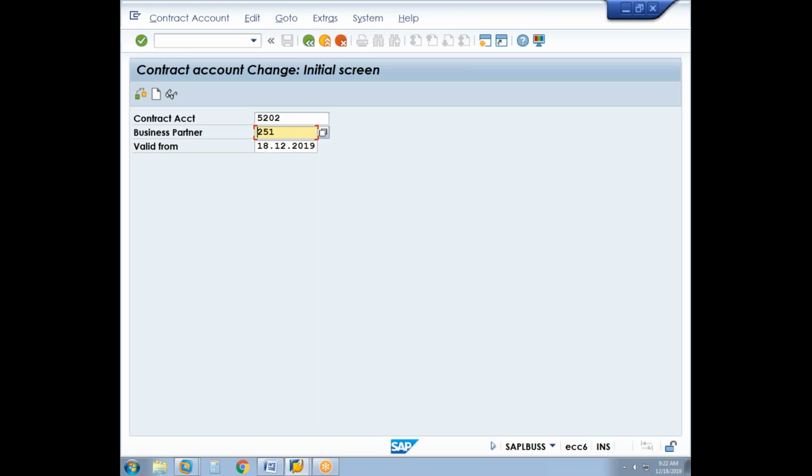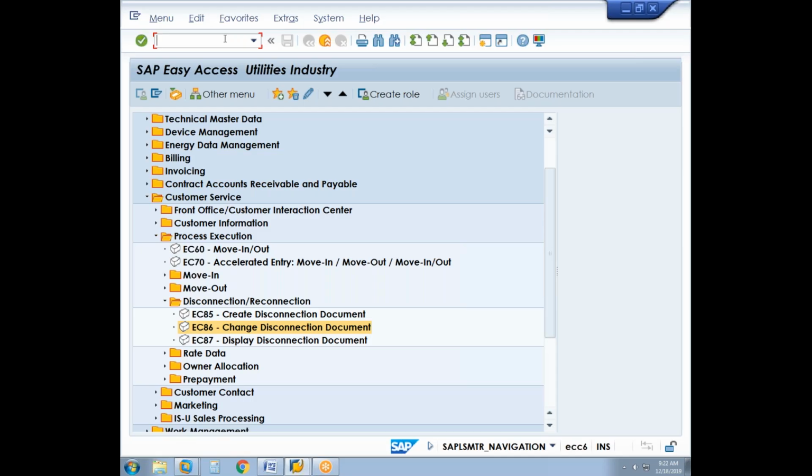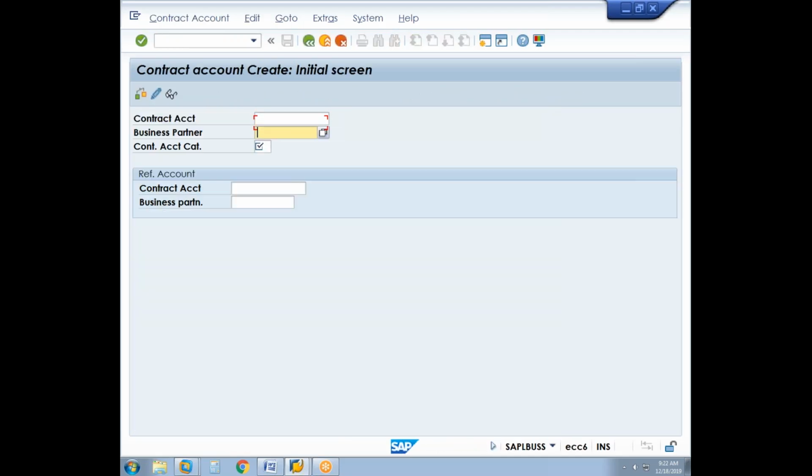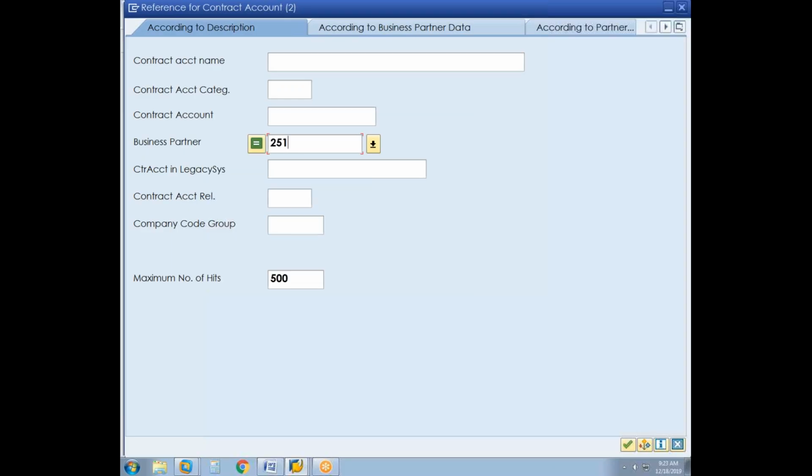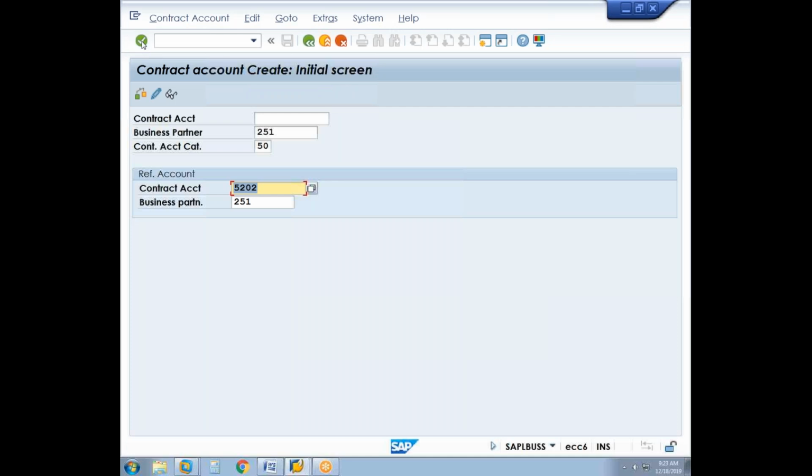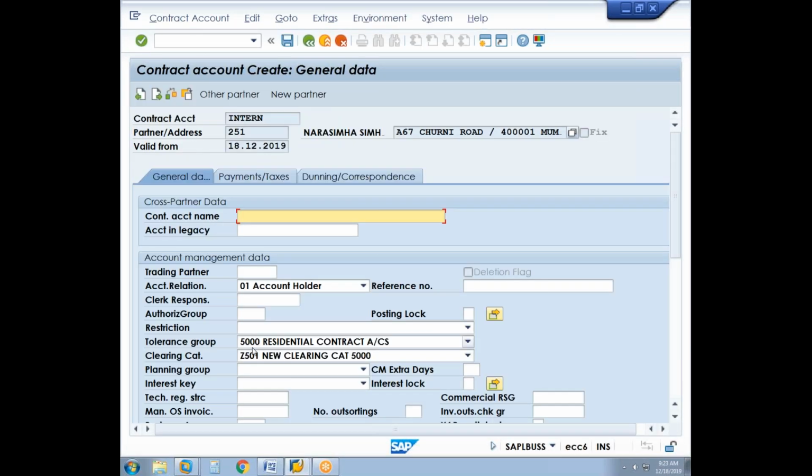We will use it. Create a new contract account with reference to 5202. So go to CAA1, business partner, contract account category 50, and then 5202 is the reference. For the business partner 251, 5202, and then continue.